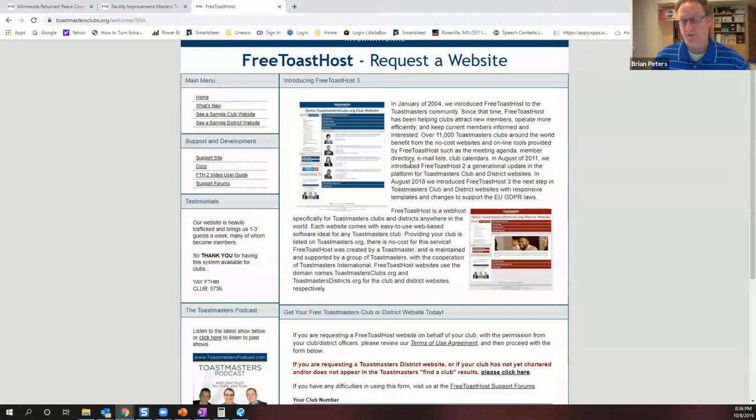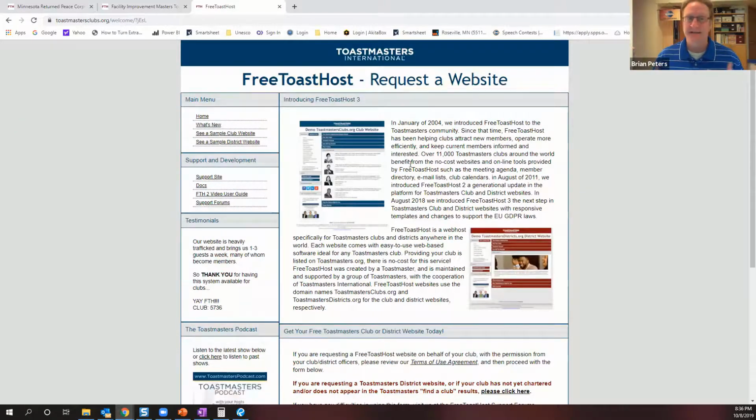If you're looking to create a new website, it takes a lot of work to build a website. Well, not a lot if you're a website developer, but for the average person to put up and then maintain a website can be a lot of work. The great aspect of FreeToastHost is that it is configured especially for Toastmaster clubs.